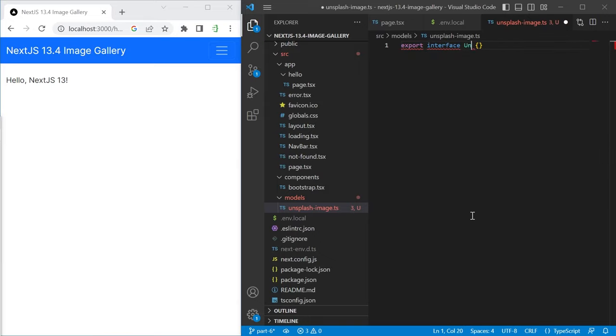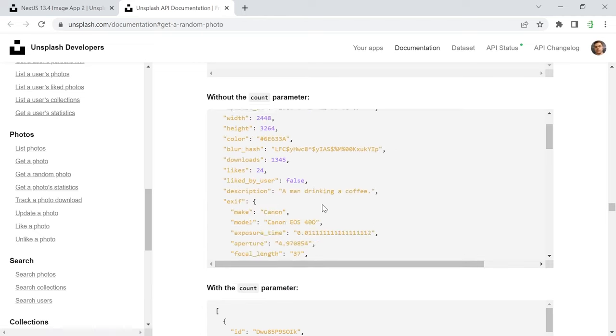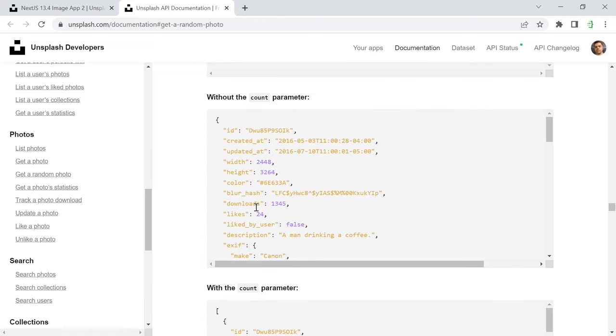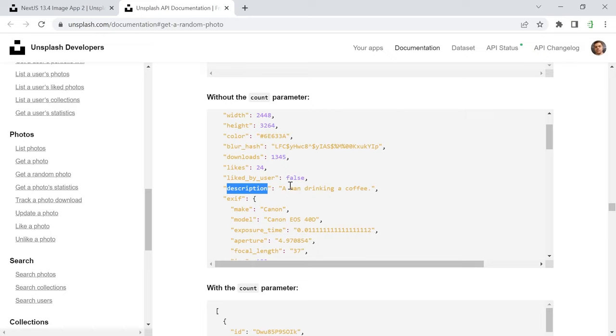And we give it a name, unsplashImage. So as I already said, in here I want to put a description. And these keys we use here have to have the exact same name as the keys inside the return type. Otherwise, our code wouldn't know which value belongs to which key, right? So the spelling has to be the same.